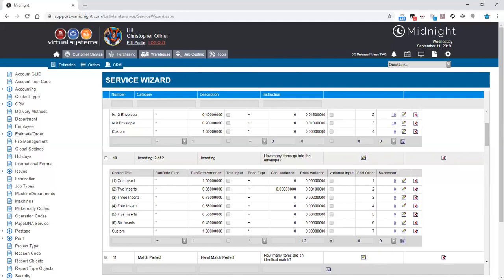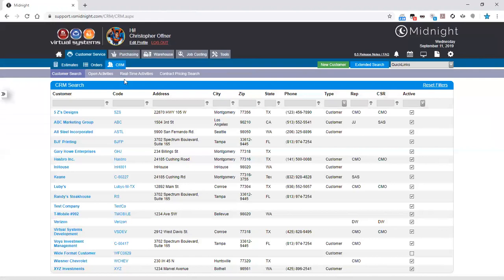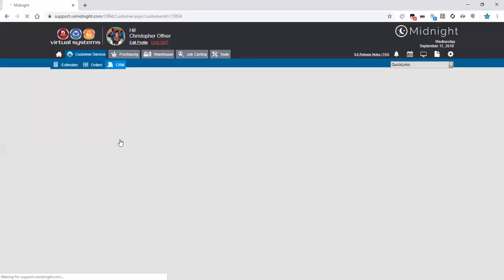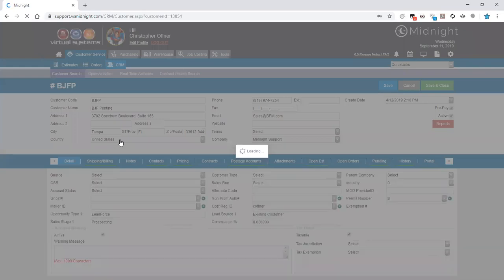So those are the core ways of handling how a service works at a basic level. You can set up a little bit more in-depth pricing by looking at your customers. Each customer in the CRM can be given services within the pricing tab of their account. These can overwrite what you already have.